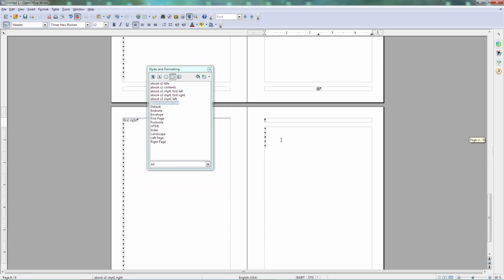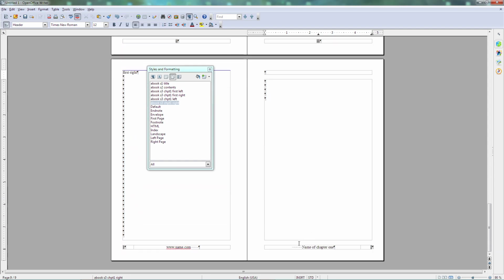Yeah, I think I did that backwards. This is the name of the story. That's what I want down here. Name of the story. And up here, we want the name of the chapter. There we go. So the name of the chapter is up here. The name of the story is down here. The web page is over there. And then the chapter number will be on this one, the header on the next page.